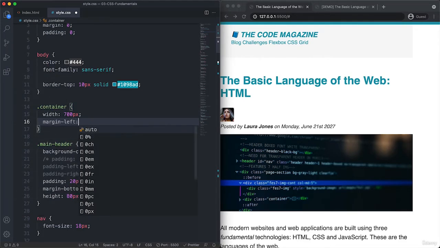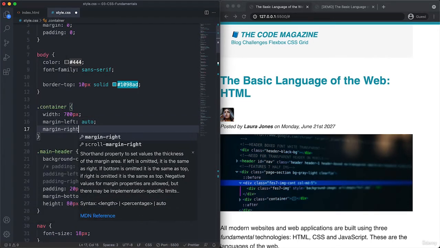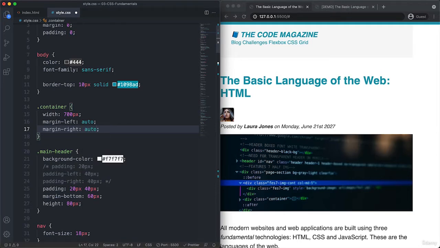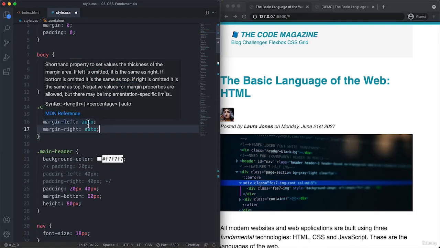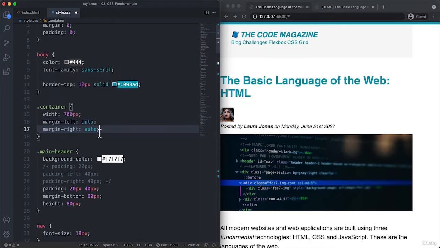So we can say margin left and then set it to auto, which stands for automatic, and margin to the right, also automatic. So what this means is that the margin on the left needs to be the same as the margin on the right side, and they should both be calculated automatically by the browser. And so therefore, this will mean that there will be a margin on the left and on the right which will be exactly the same size. And therefore, as a result, the container will look centered inside of the body.